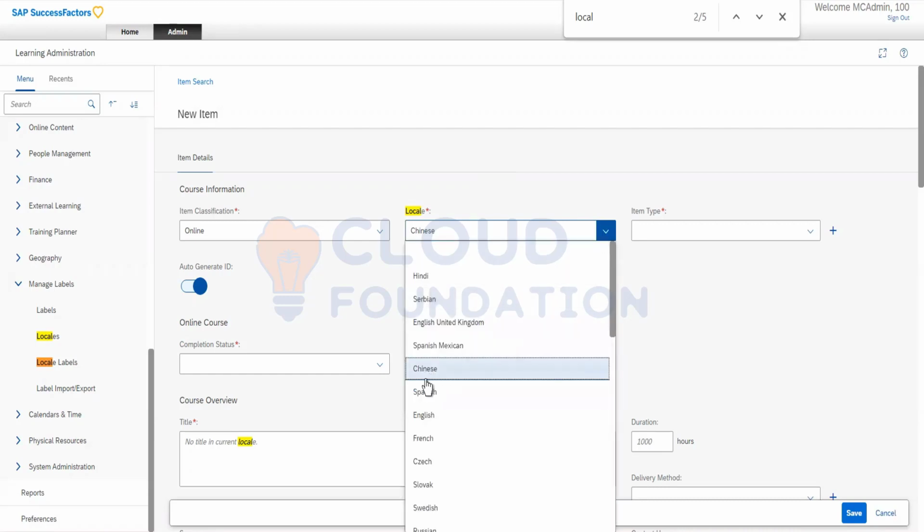So labels means what you see on the front end. Locale means in which particular language. And when I say label, how it will look like. So it says the locale label is Chinese, so you see Chinese. If I change it to Mandarin, it will be called Mandarin. Label means simply what you see on the front end.